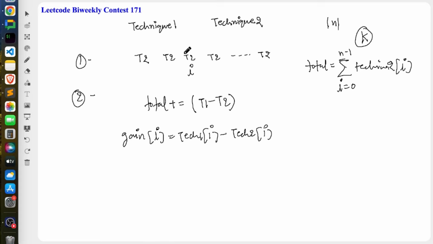Its gain means, if you choose this task to compute using technique 1, how many points you can gain. That gain is nothing but technique 1 of i minus technique 2 of i. Then what we can do, since we know that we have to maximize your total score, right? To maximize the total score, isn't it better to choose those k number of tasks whose gain is as max as possible? So just sort them in reverse order.